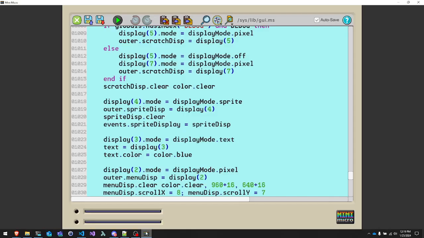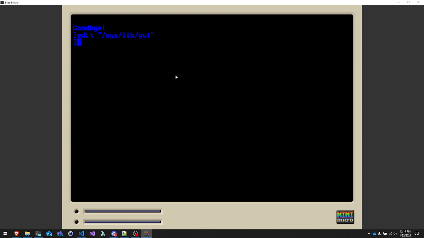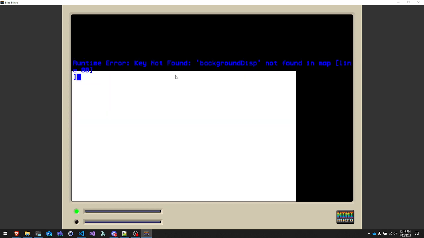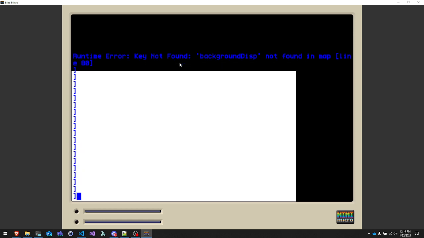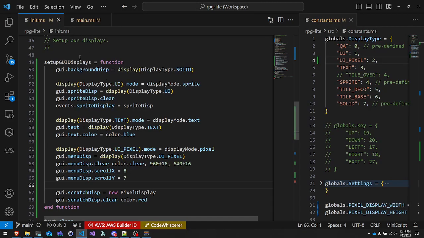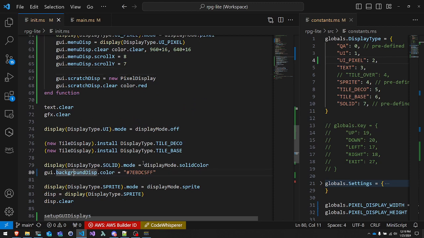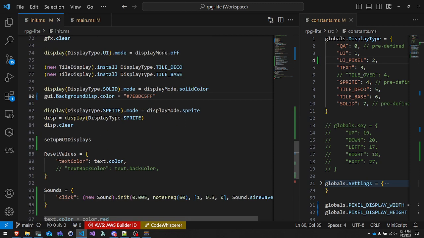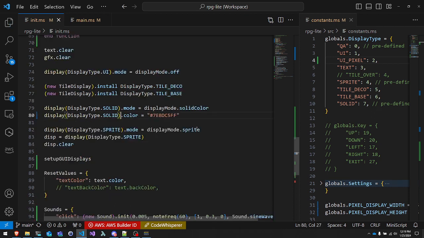All right, let's see how much mess that made. Oh, this is so exciting. Reset. Rerun. Key not found. Well, we knew something would break. Those things don't work right. Most things do not work on the first try. Line 80. Oh, right. This background display will not be assigned until set of GUI displays is called. So we're going to do that.